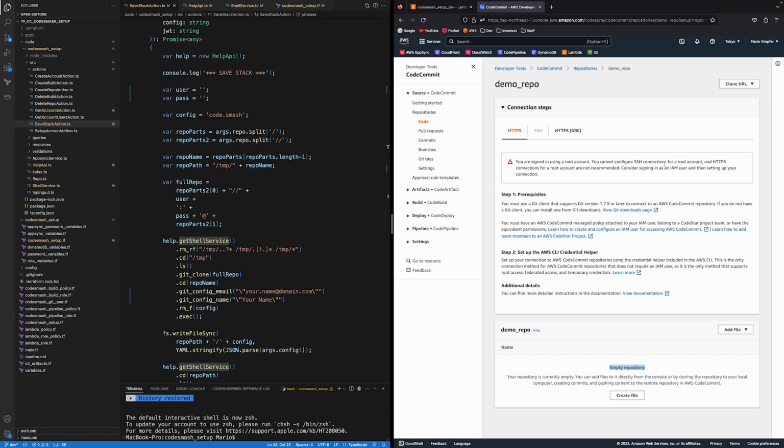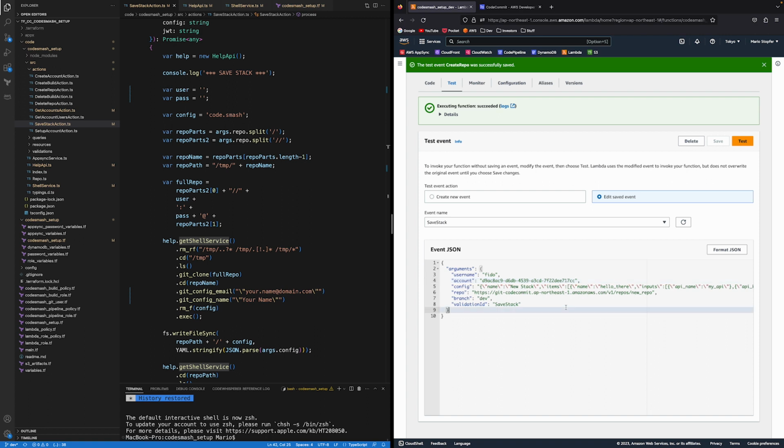In any case, we now need to populate this repo with some data, and we're going to do that using Git. So here's the repo. You basically just take the URL to the repo. In this URL I have the new repo, so let's just use the demo repo instead. And as for the config, you can see I have the JSON file here. I'm going to use this, and let's give it a shot. I'm going to save this quickly, test, and let's see how it's working.